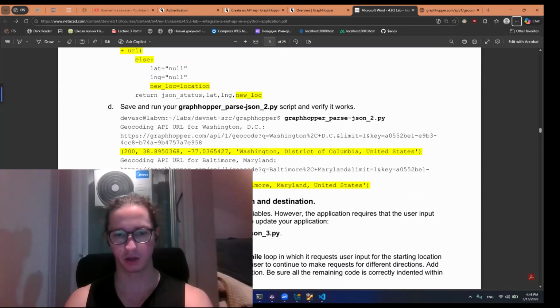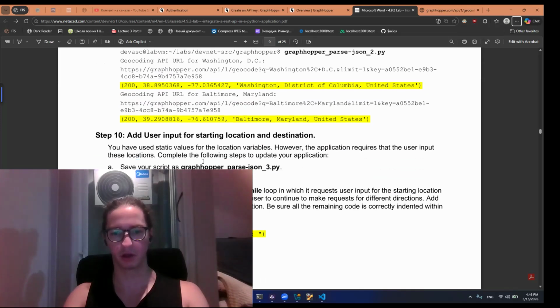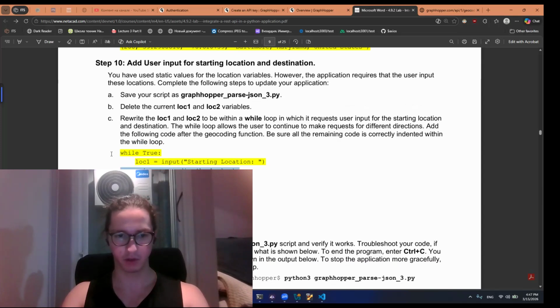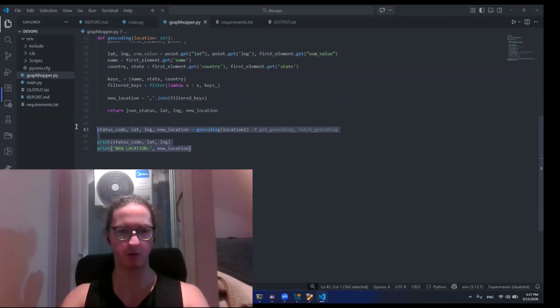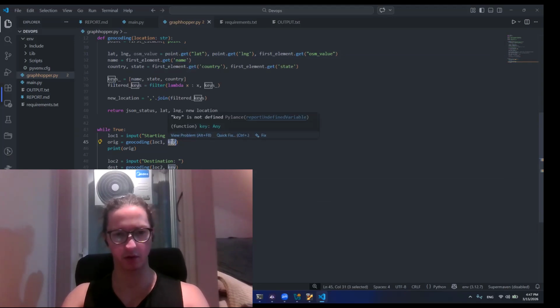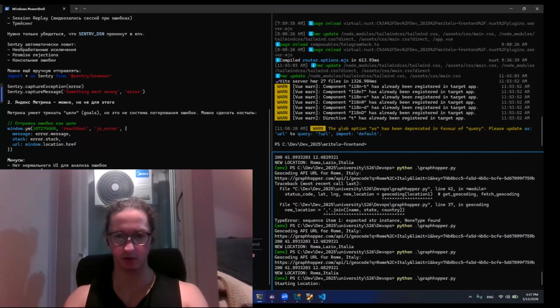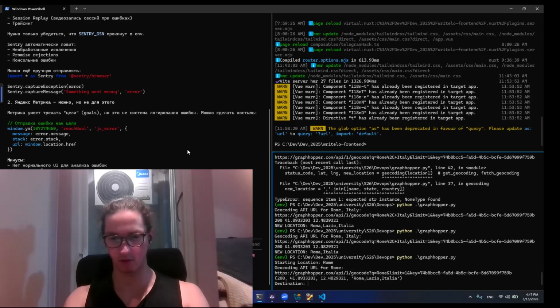Yeah. Add user input for starting location and destination. Well, true. What's the starting location? Okay, this is a twist. Okay, code. Jeez, there is no need to. Okay, let's try Rome. Yeah, found Roma, Lazio, Italia.